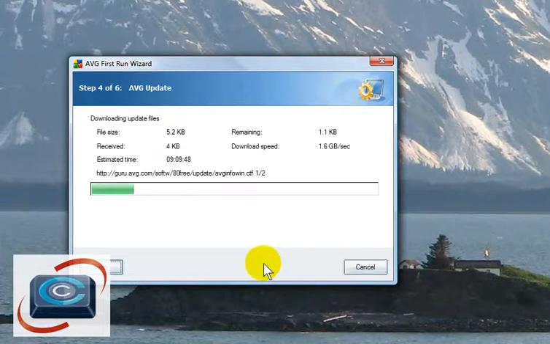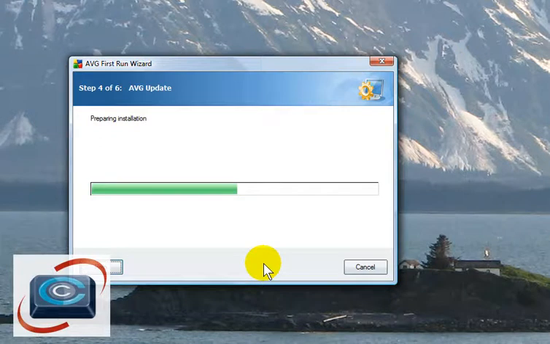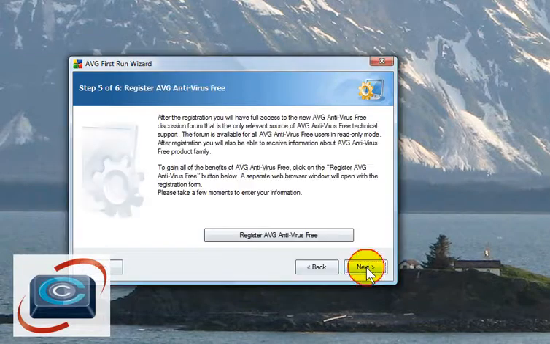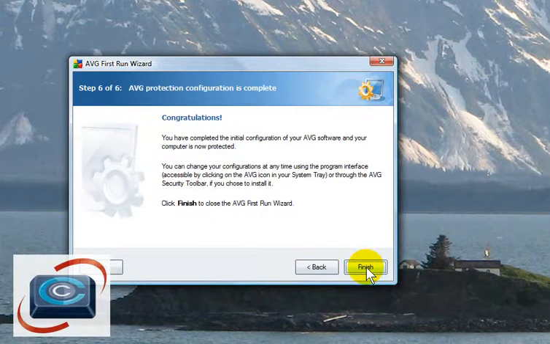It'll check for updates. If it doesn't find updates right away, don't panic. You can just right-click on the icon down by your clock and choose Check for Updates, which you should do anyway after the installation is finished. When the update finishes, click Next. Click Next again. And click Finish.